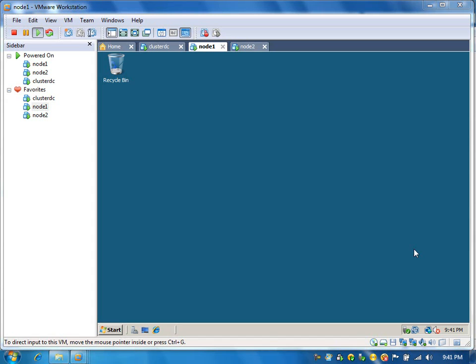Alright, I have installed the two nodes, node 1 and node 2, and I installed Windows Server 2008 on both the nodes. Applied the latest service pack, SP2, on both the nodes. Now let us go through what we have. We have created the three virtual machines. All three have Windows Server 2008 with SP2 applied.